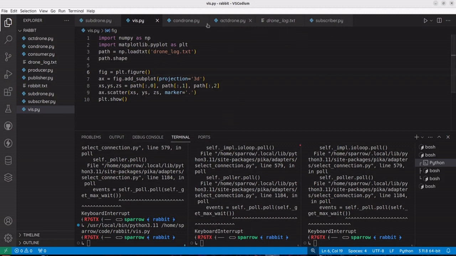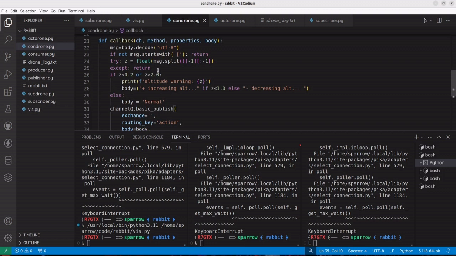Similarly, our control drone.py subscriber was also able to control the drone and stabilize its altitude. So this way we have seen that we can use RabbitMQ and these messaging and queuing systems to collect data from our sensors and control them. This is all possible because of low latency network connections and very lightweight protocols, the AMQP protocols. So with that, let us move on to the next part.